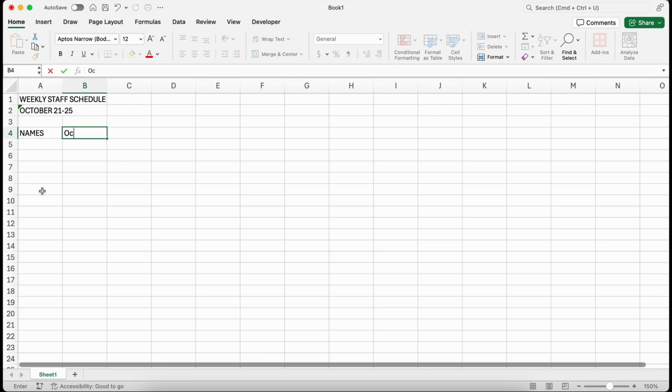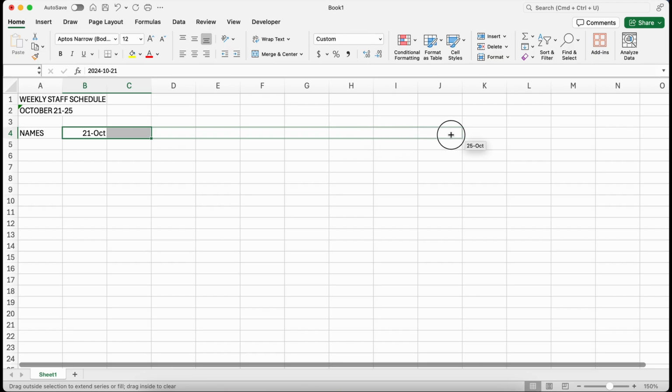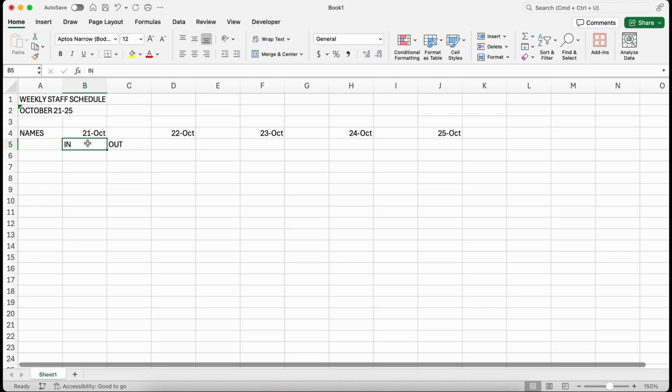For our template, we'll leave a blank cell after each date. For example, type October 21st, then skip the next cell. Then highlight both cells and drag from the bottom right corner to autofill up to the desired date range. Now, under the dates, we'll add in and out to indicate the start and end times of each shift. Just like before, select and drag to populate the remaining cells.